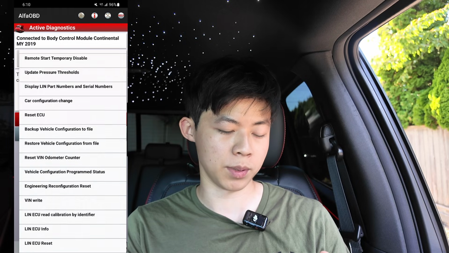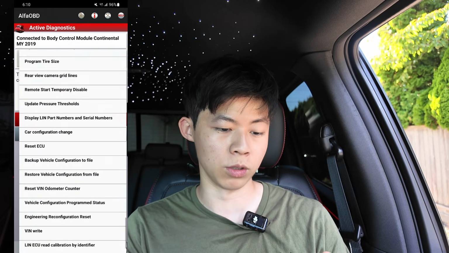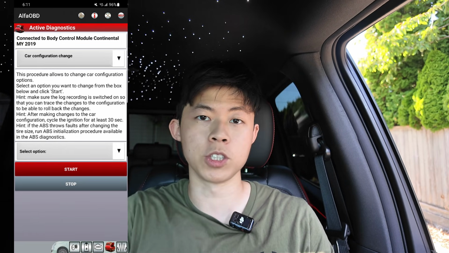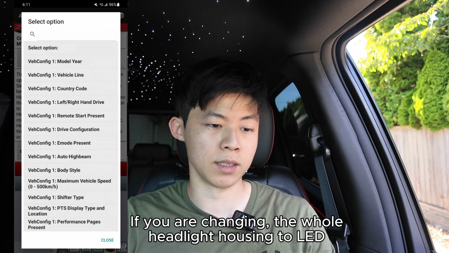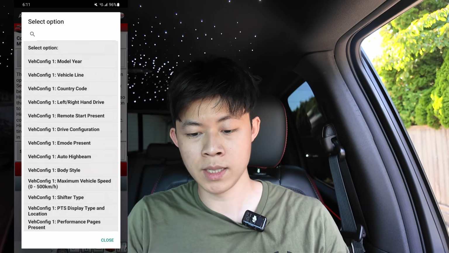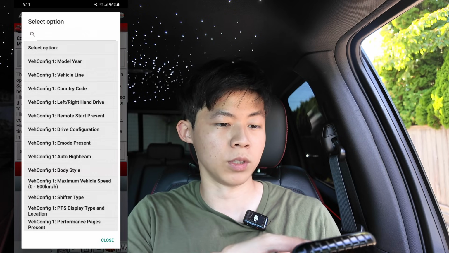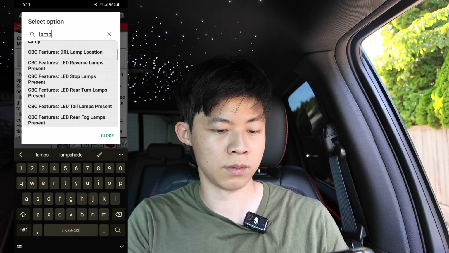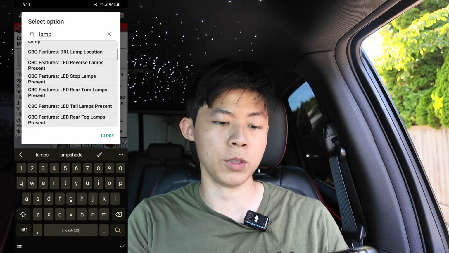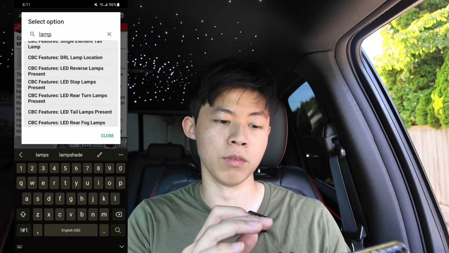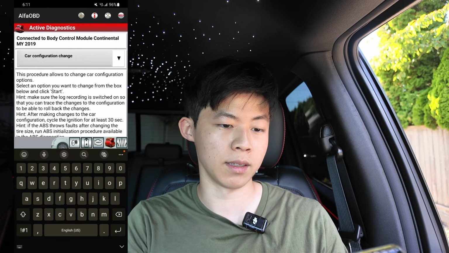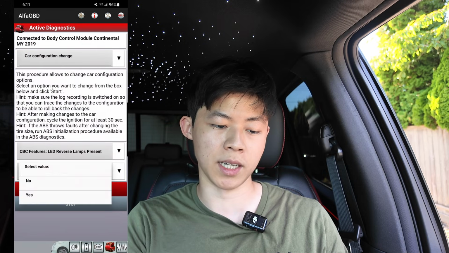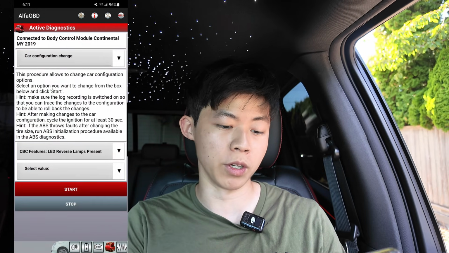So after you've backed it up, assuming that's been done, we are going to go car configuration change. Once you do that, there's going to be 4 functions we have to enable. So you're going to hit select option. After you hit select option, we're going to type in lamp. So if you are changing the reverse lamps to LED, you can click on that. Reverse lamps present, you can select yes if you are changing out the rear of your lamps.